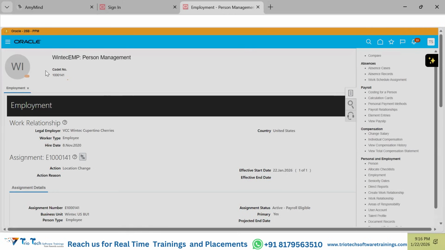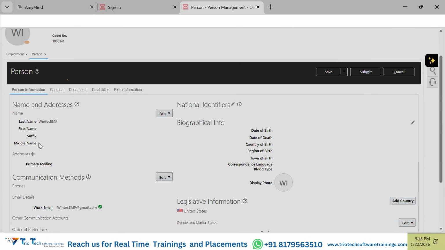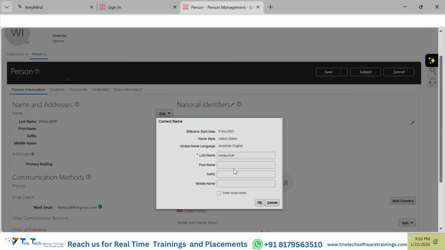Suppose you want to see the personal details of this employee. In that case, what we can do is go to the person screen. Once we go to the person screen, we should be able to get the personal details of the employee. Personal details means the name of the employee, phone number, email address. You see, for different sections, there is an edit button. You want to click on this edit, click on correct. You want to give the first name also. Piyush is the first name, suppose.